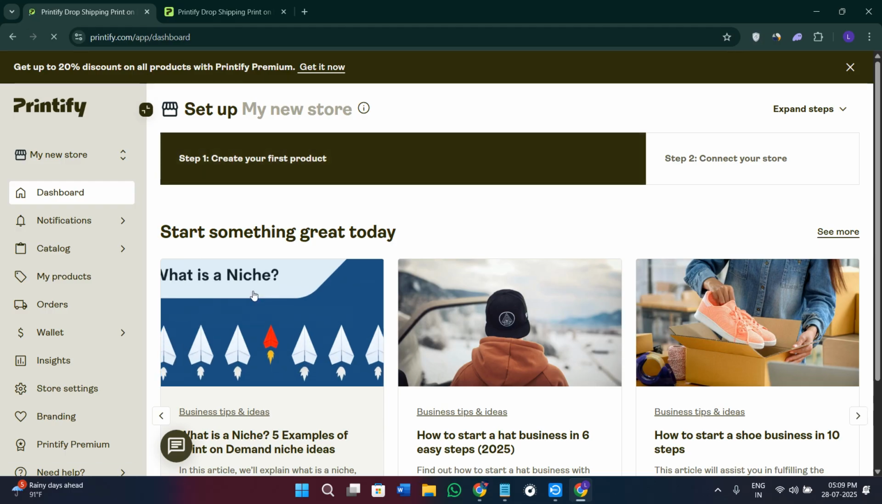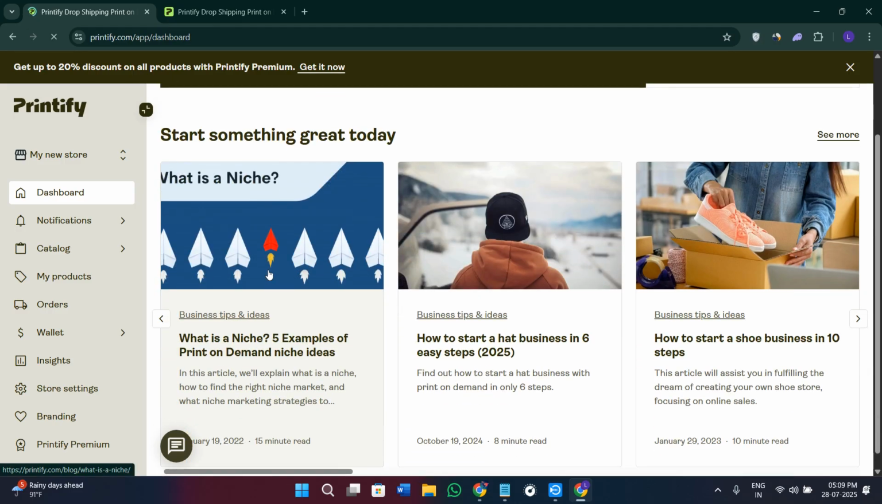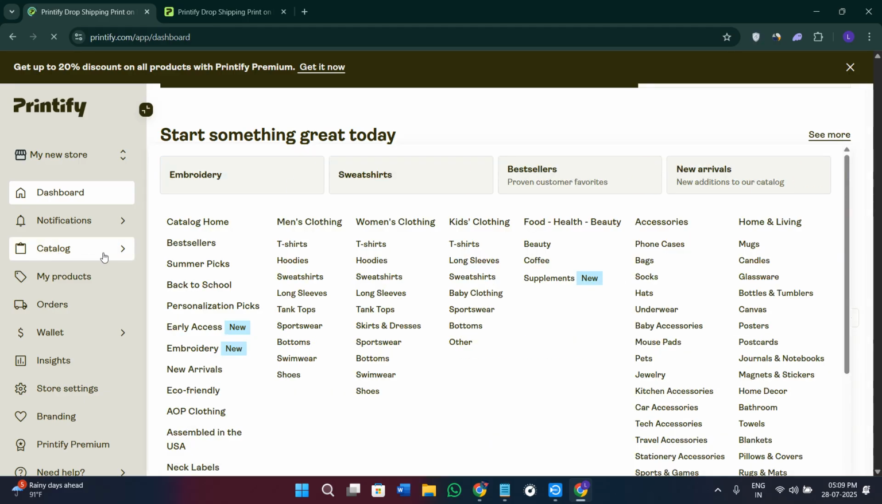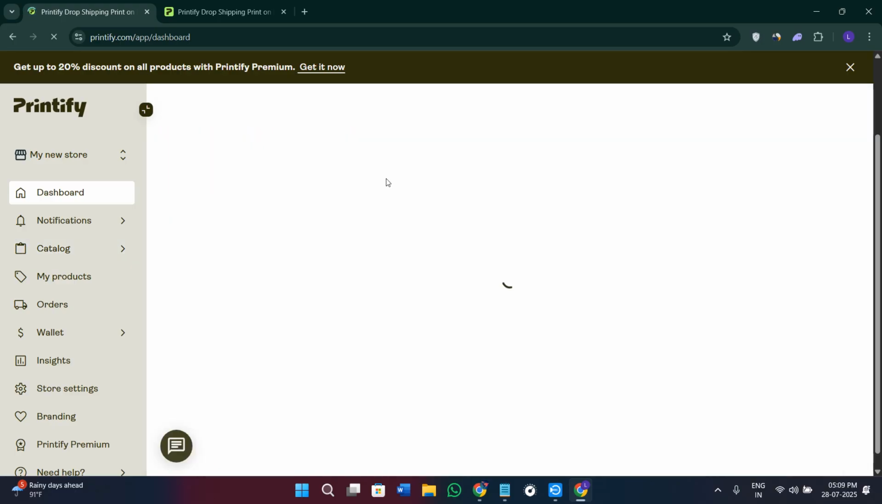The first thing that you need to do here is to simply connect your store with it. It can be any store, whether it is Shopify, Etsy, or WooCommerce. Once you have done that, hover over to the catalog section here in the left hand section. Now in the categories, you can browse through the sweatshirts or t-shirts, and you can also go to the clothing section. Over here you will find t-shirts, hoodies, sweatshirts, leggings, and more.